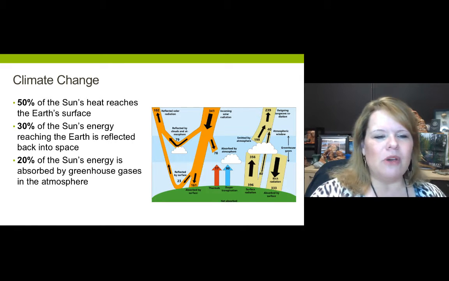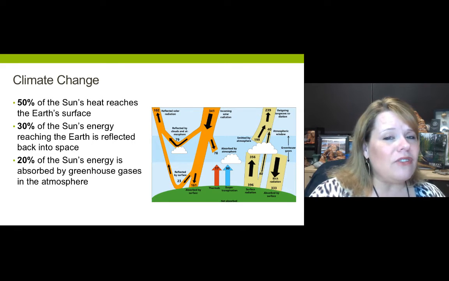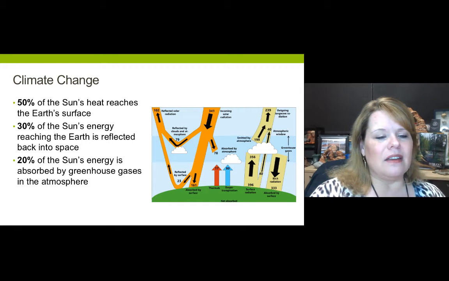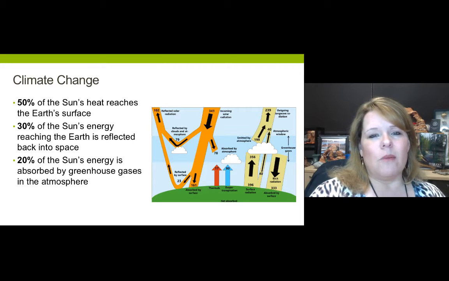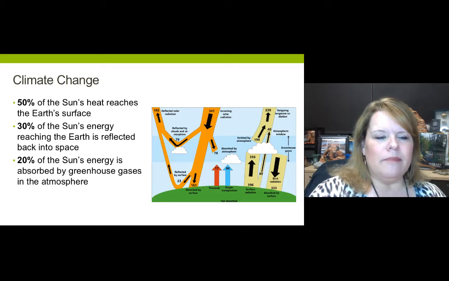So let's change some equations here. Let's change the middle factor, the 30% of the sun's energy reaching the Earth that is reflected back to space. Let's say that 50% is reflected and we have a much smaller number for the greenhouse gases, and even the sun, our amount of radiation that reaches the Earth's surface. We would have a cooling.